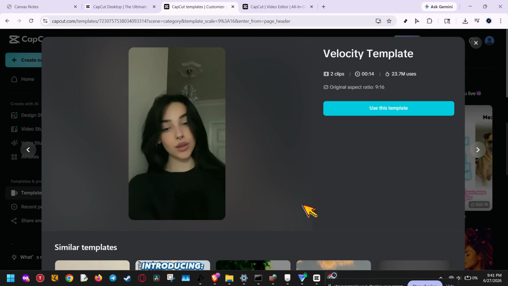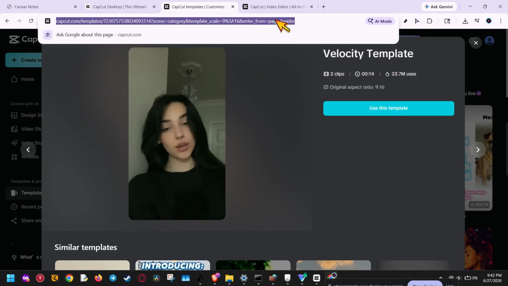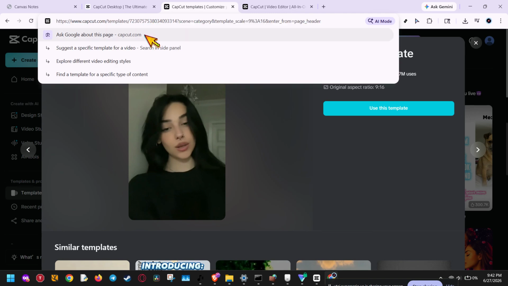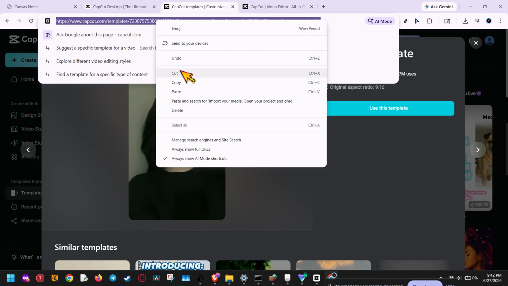Now, once you've found the template in CapCut Web, click on it to preview it. This is the key step because when the template opens in the browser, the template link will be visible right up in the address bar at the top of your screen. All you have to do is click inside the address bar, highlight the full link, and copy it. You can use Ctrl+C on Windows or Command+C on Mac, or right-click and choose Copy. After that, you can paste the link wherever you want to share it.